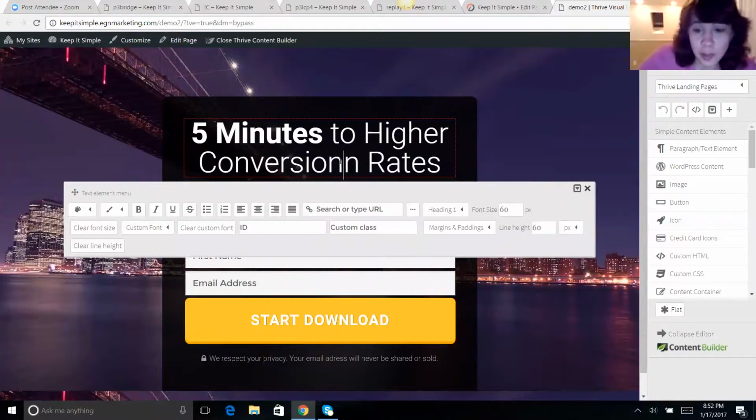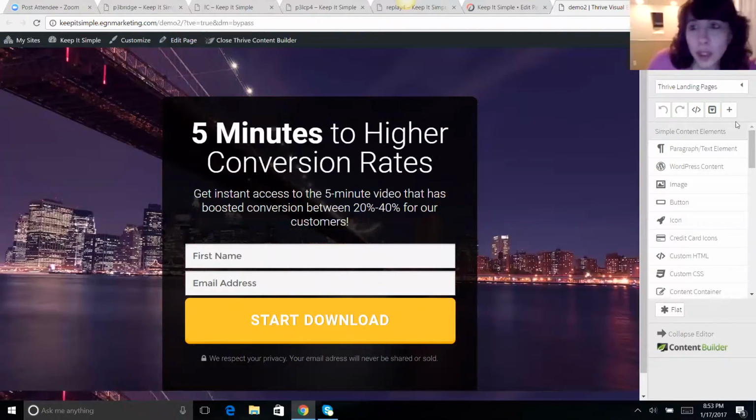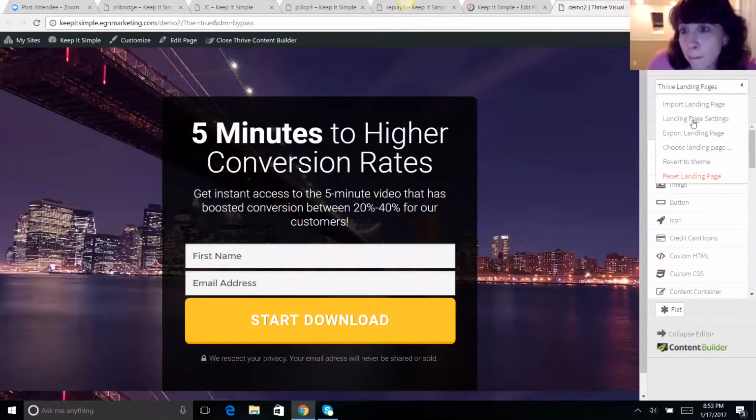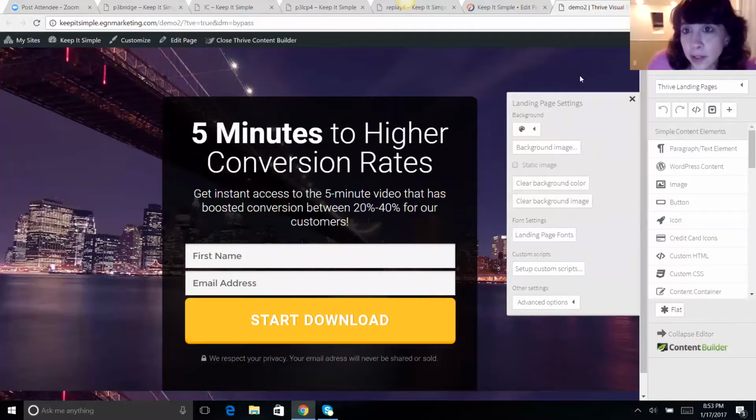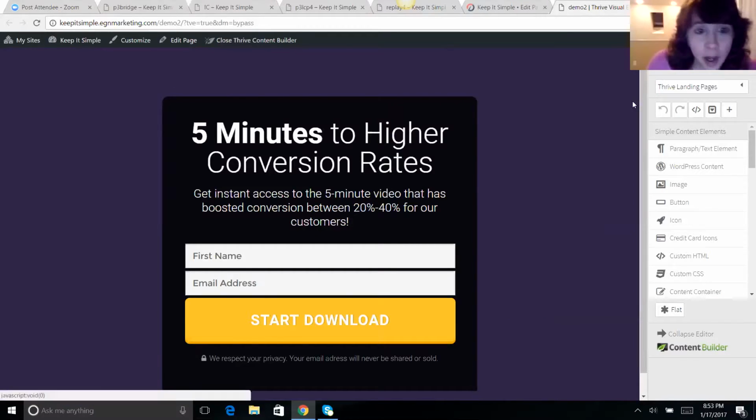You know, you just type it in again. I'll move that. If you wanted to change the background picture, you basically go here to landing page settings, and where it says you can clear that background image, and it goes away and you can upload. I won't get into a whole tutorial, but you can upload your own picture in here.